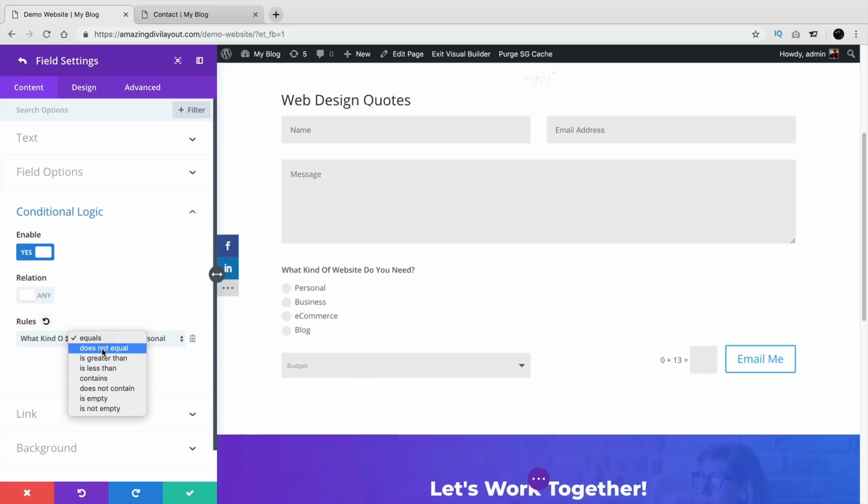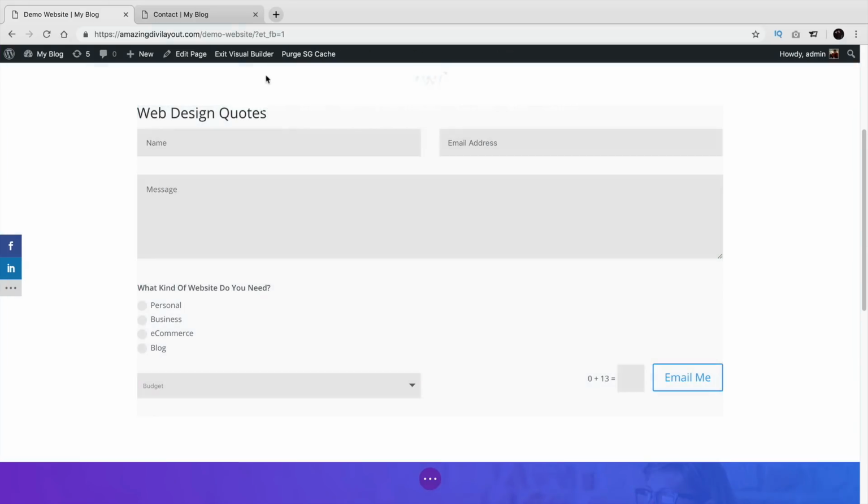Now let's talk about does not equal. So does not equal means that if this right here is not filled out, if these other options are filled out, then this will display. So basically saying this one, we don't want personal. So if personal is selected, then this right here will not display. If the other ones are selected, it will display. Okay. Over here, we can go ahead and test that out really quickly, just to give you an example.